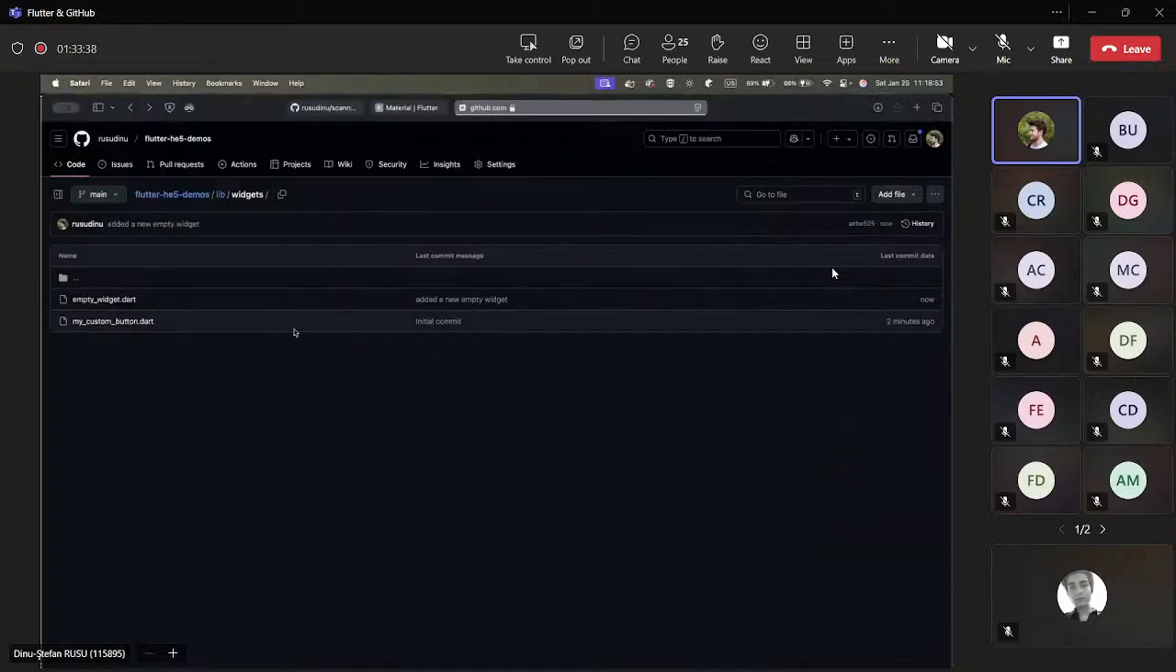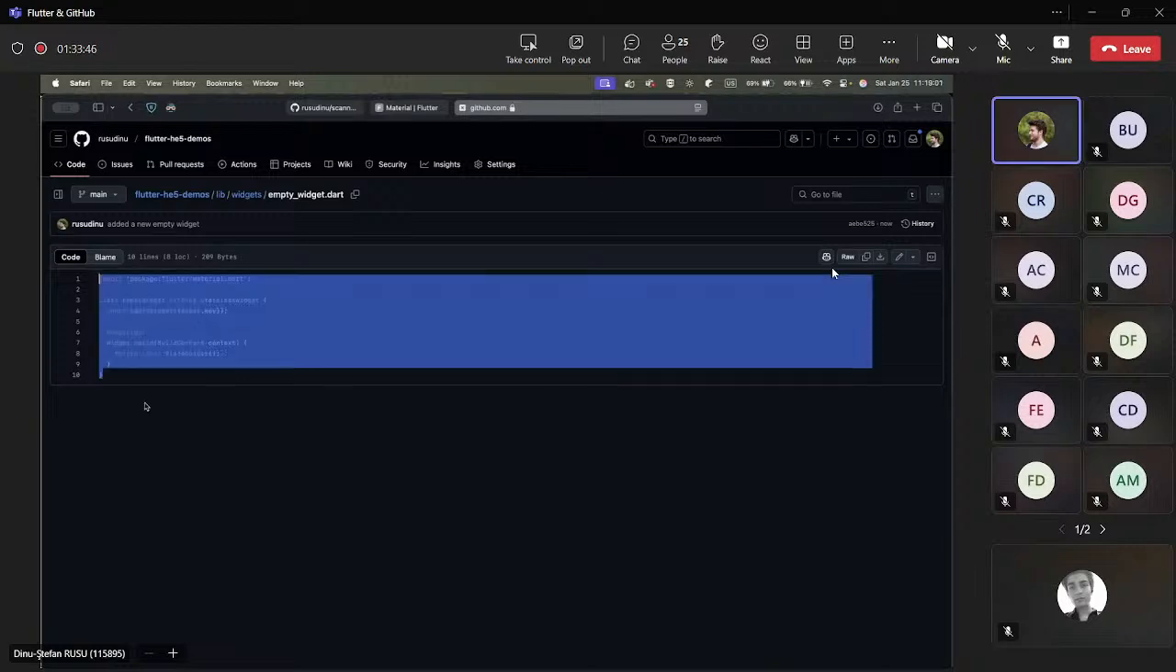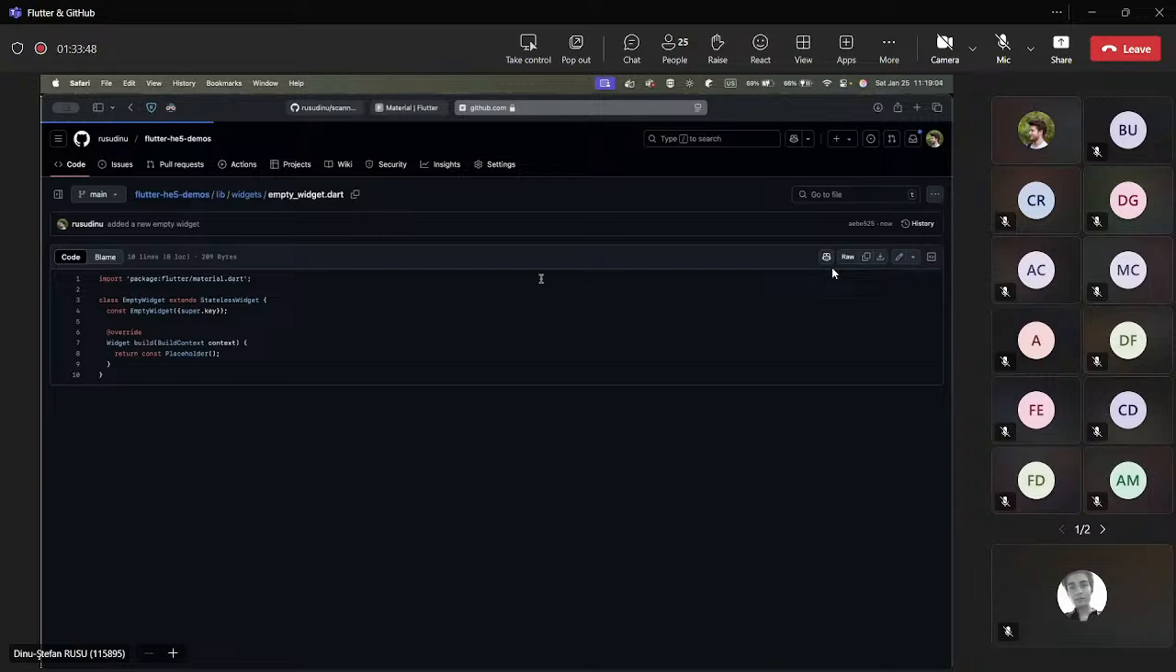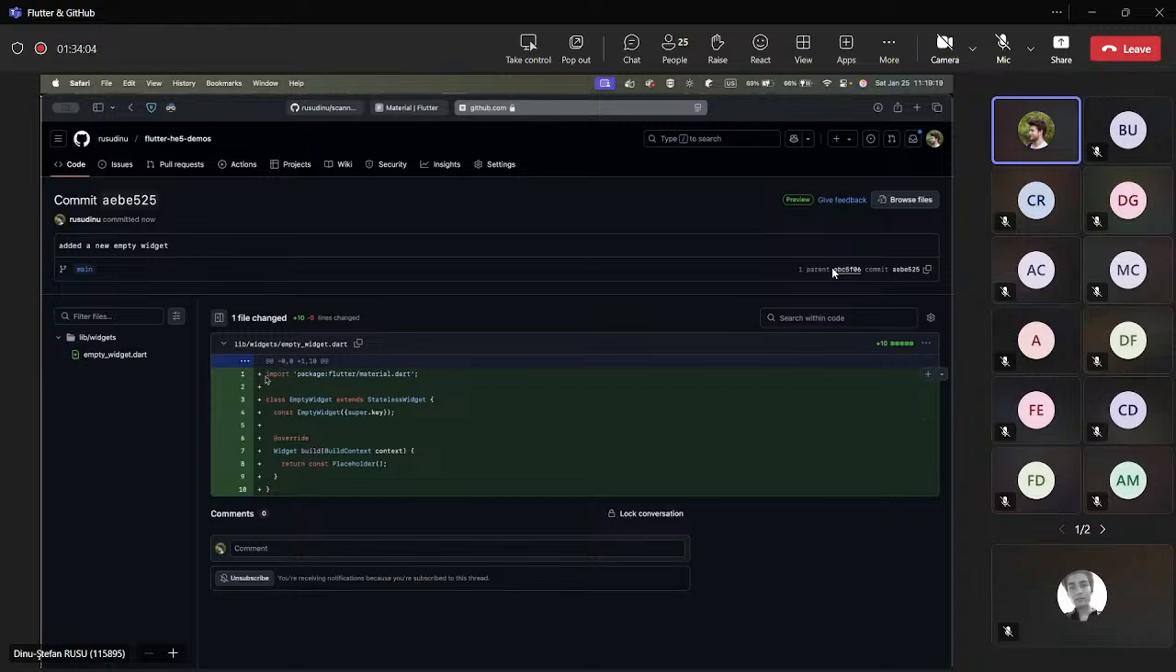And now if I refresh this page, I can see that I have this new empty widget, which I've created earlier. And if I take a look, I can see that I have the code. If I go back and take a look at the commits, I have two commits. The first one, which is the one that actually added the project, and the other one which added the new widget. If I click on it, I can see what has changed. With green is the stuff that is newly added, the lines that are newly added. With red will be the lines that are deleted.